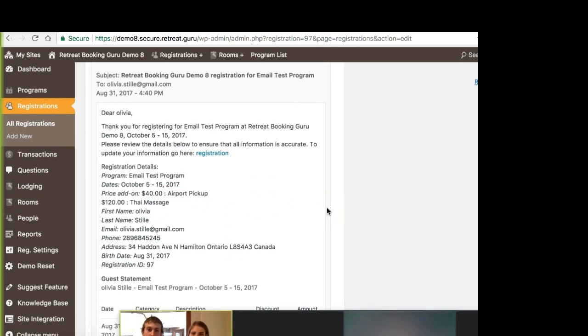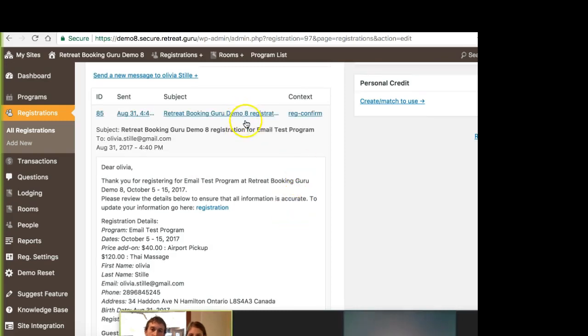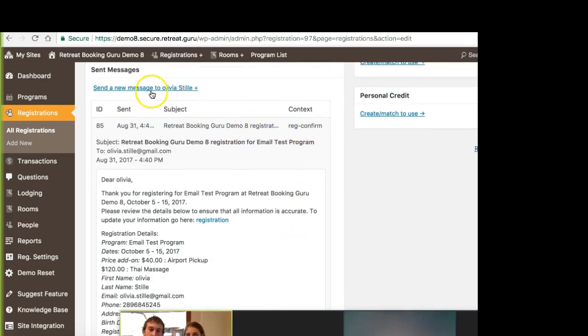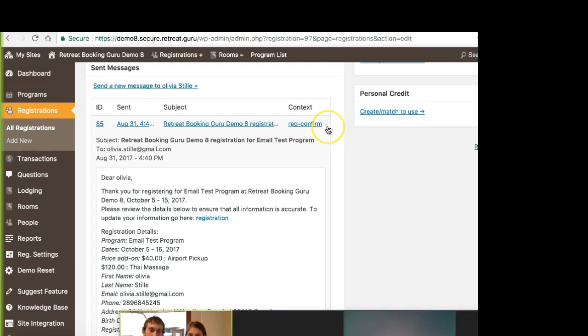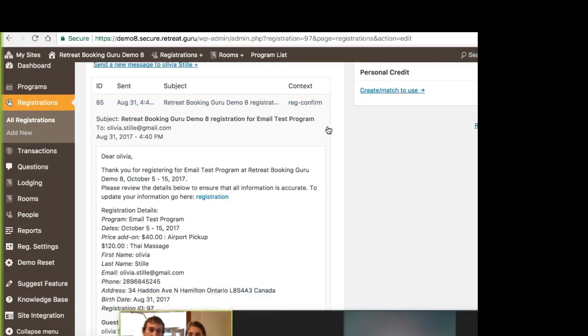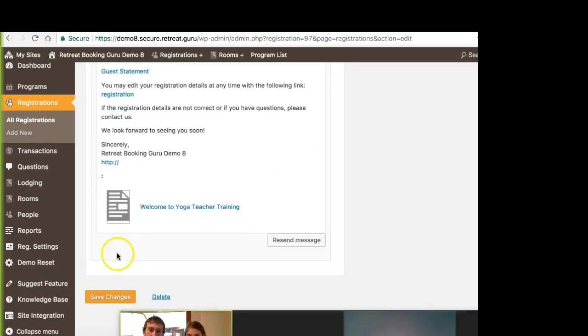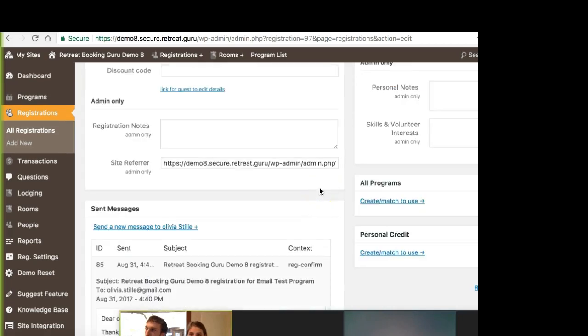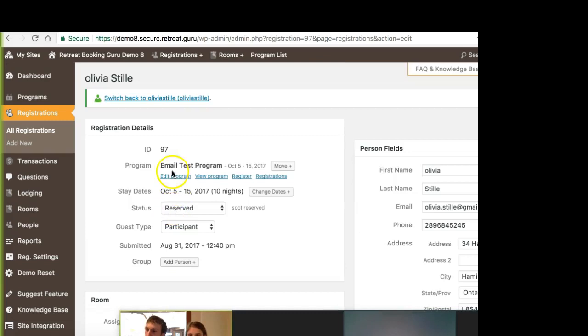Yeah. And on this page you can keep track of every email that was sent to your guests. This is just the test one, but if Olivia was a real guest, you could come in here and see that the registration confirmation email had been sent to her, and a few weeks later you would maybe see another one for a pre-arrival email, and then a post-departure email once she'd left after the retreat had ended. So that's all organized in this sent messages area of each guest's individual profile.